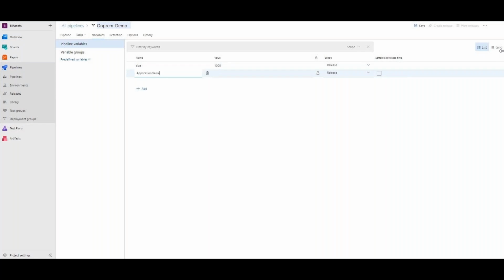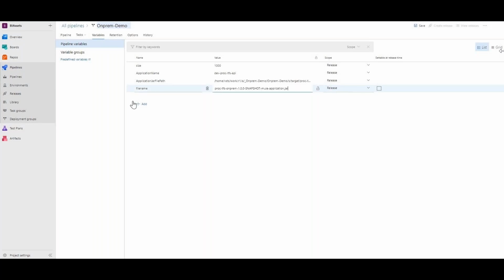Application name, let's call it devproc tfs API. Application jar file path. So this is the path of the jar file once the CA part is complete. Just giving it beforehand. So this is how the jar file is going to be named.